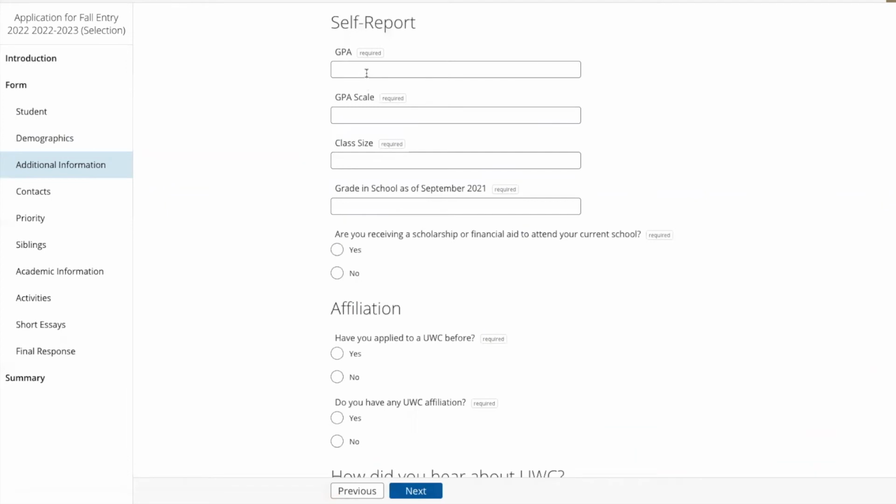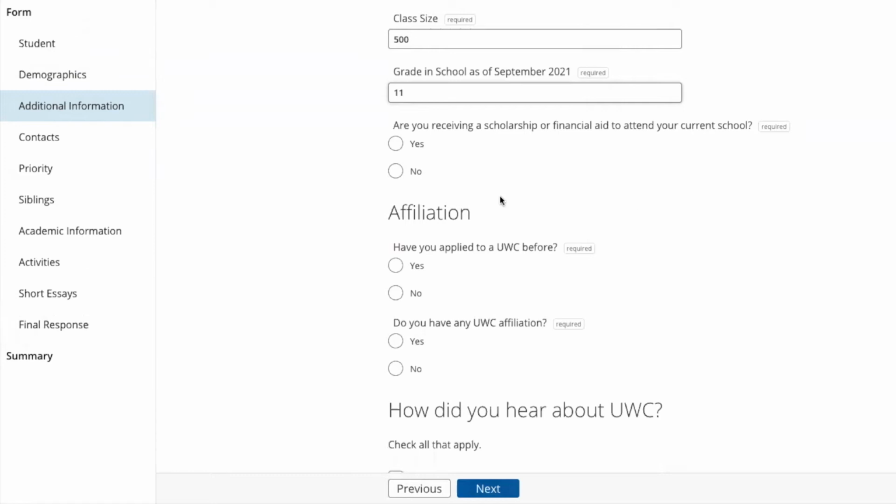Okay, so yeah, self-report your GPA. Again, be truthful here based off of your academic record. Say this applicant attends public school, so you're not receiving, again, just be truthful here.